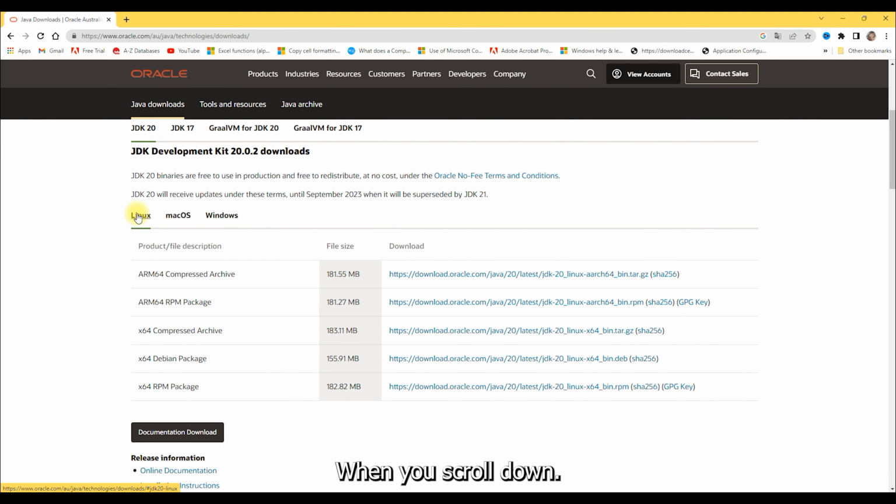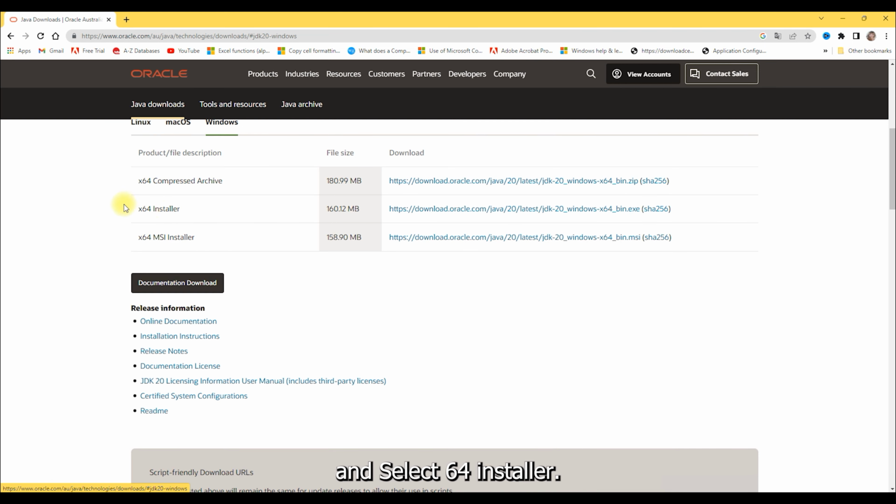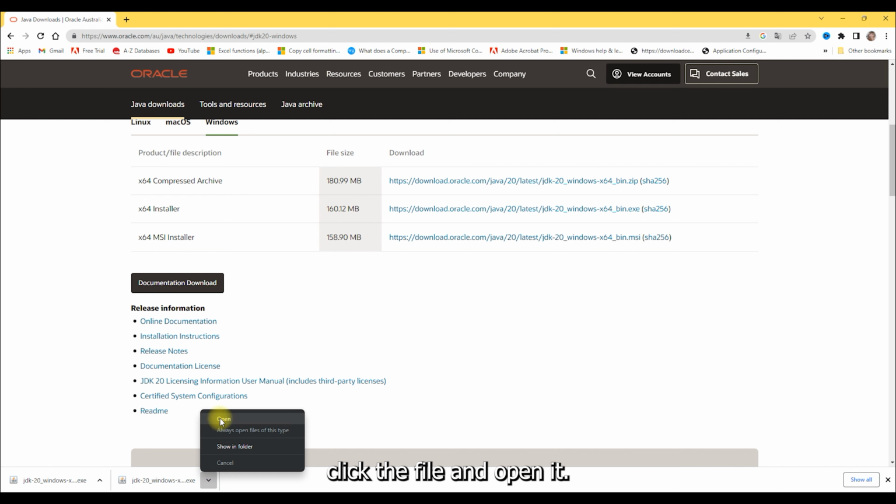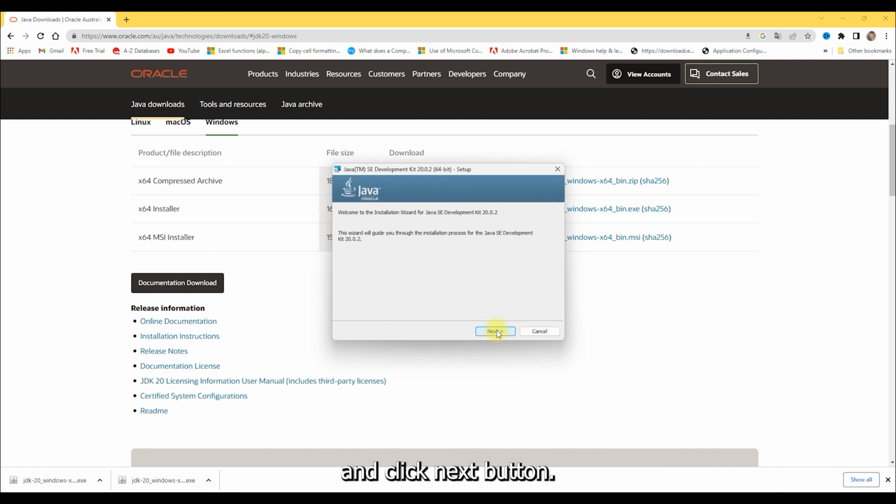When you scroll down, on this page you can see the Java Development Kit for various platforms such as Linux, Mac OS, and Windows. Here I'm going to select Windows and the 64 Installer, select the link, and wait for the download to complete. Once it completes, click the file and open it, and click the Next button.